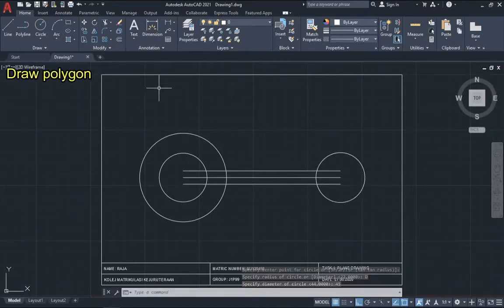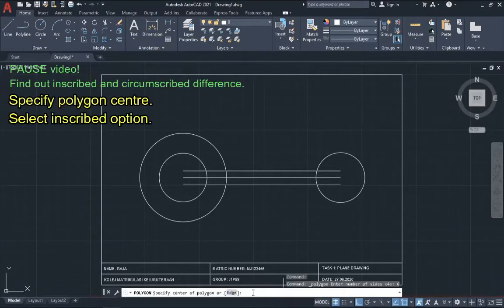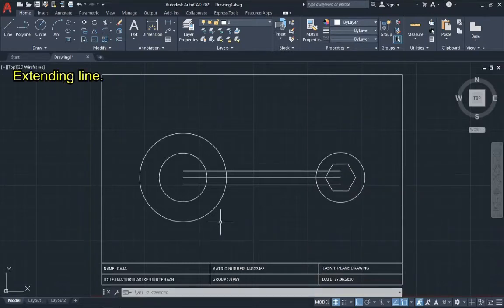And now how to draw the polygon. So we'll go to this box here and select polygon. Okay, and we have to specify the number of sides. So we want to draw a polygon. So 6 mm and 6 sides, and then click enter. So we have to specify the center and then select the inscribed option. Right, please pause the video and find out the difference between circumscribed and inscribed. So we have our polygon right now.